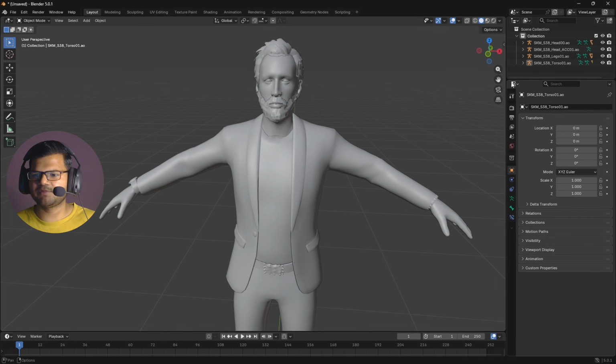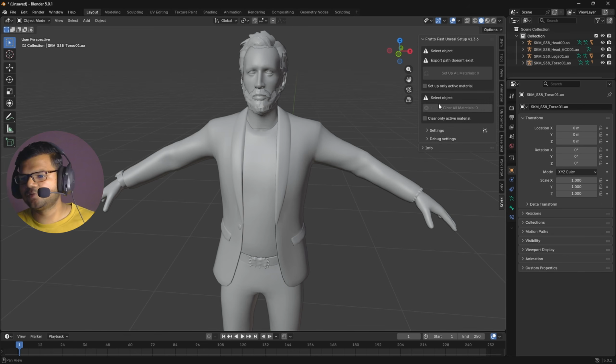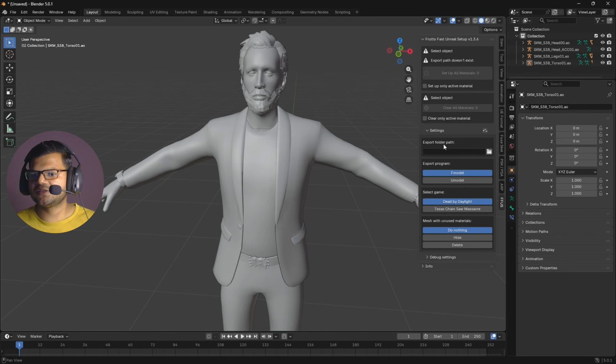So if you press the N button on your keyboard, just press the N button on your keyboard, you will find a plugin named FUSS. I hope that you have already installed this plugin, and if you have not installed it, make sure to download it from the Dead by Daylight rendering server and install it into Blender. Now we need to click on this settings here, and you can see there is an export folder path. So we need to specify to this plugin where our F model export folder is.